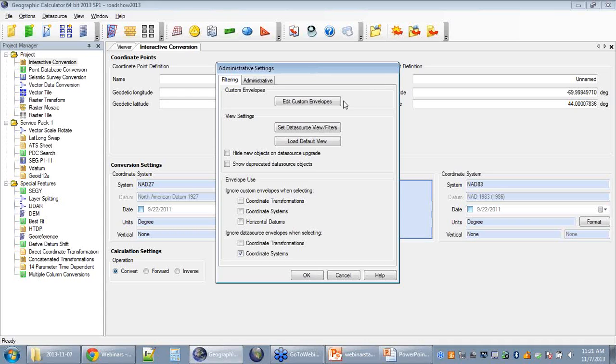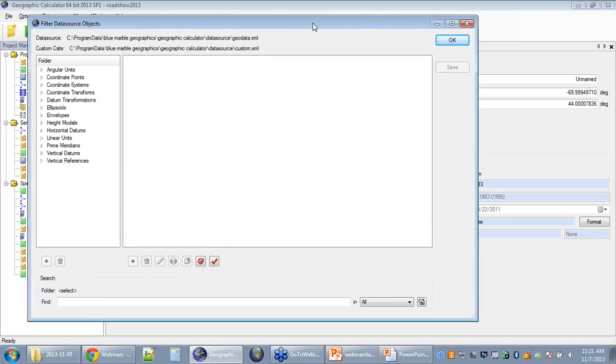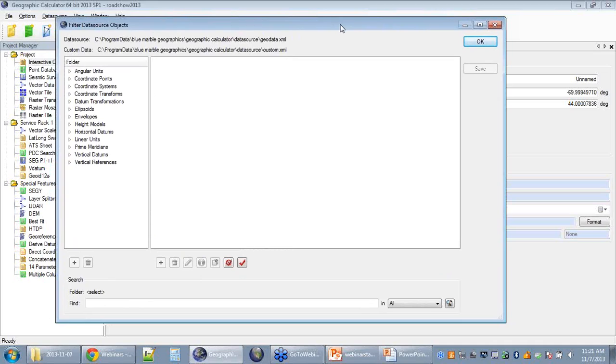We're actually going to be doing this spatially via envelopes, and we're going to take a look at what we simply call our view settings, which are off or on display filters for parameters in the database. I'm going to start out by going to the off or on parameters because it's a little simpler than starting off with the envelopes. So what I'm going to do here is I'm going to click Set Data Source View Filters, and this is going to pop open a slightly more complicated view of our data source.